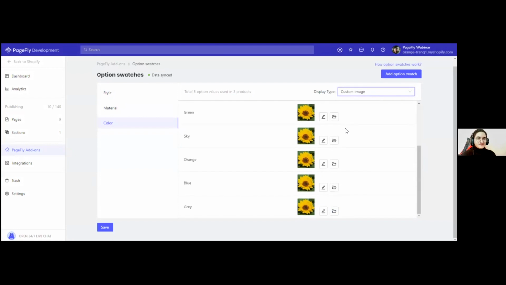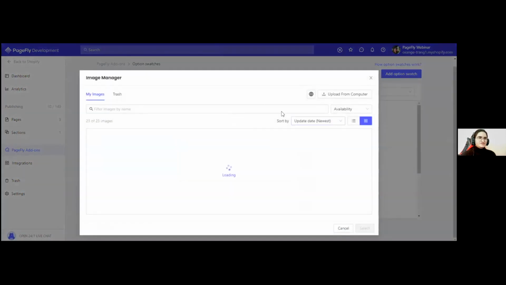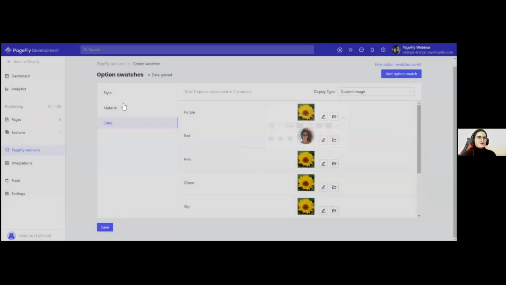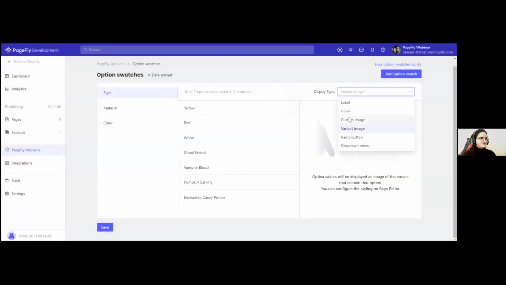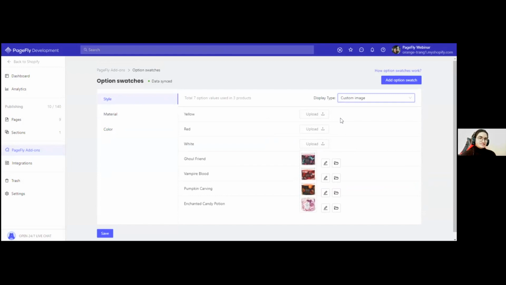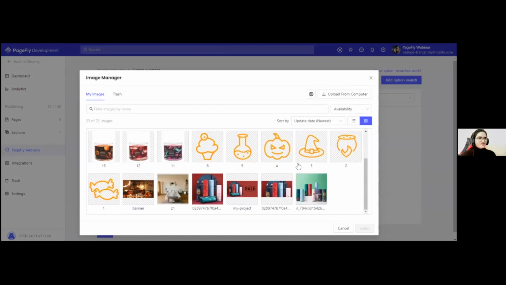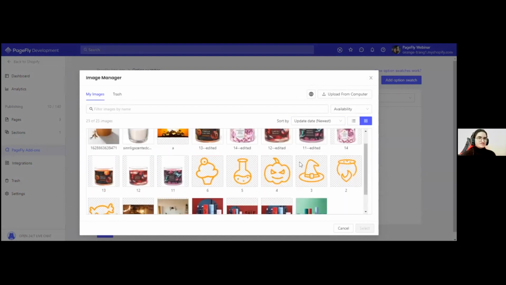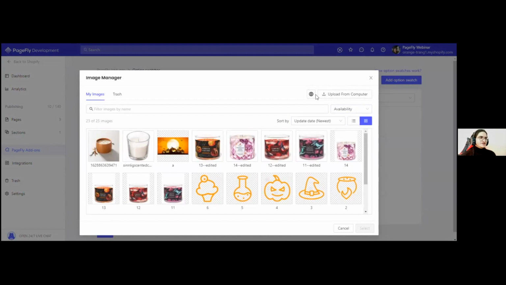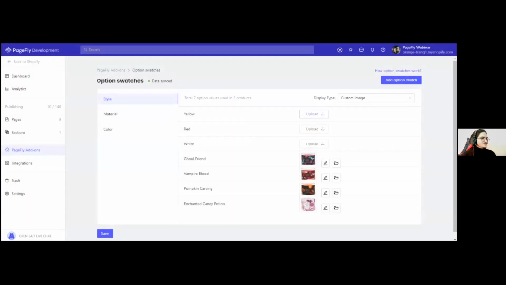For example, here I have already uploaded all of them, but I can click on this folder icon to reselect the image. Or if I go here, you can see this is how you will find it, with the upload button waiting for you to upload an image. You can select any of your already uploaded images in your image manager, or you can upload a new one. So this is a way that you can do it. Let's take a look at two more questions here for option swatches.